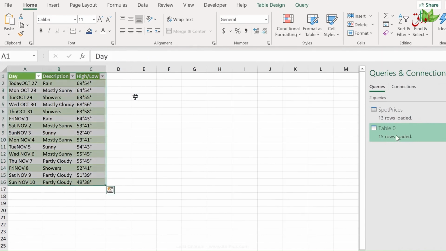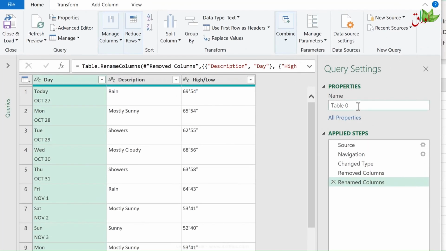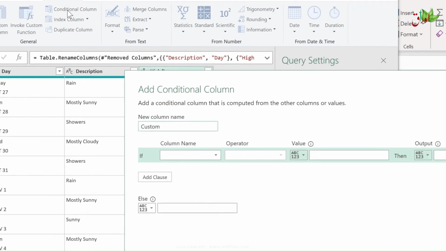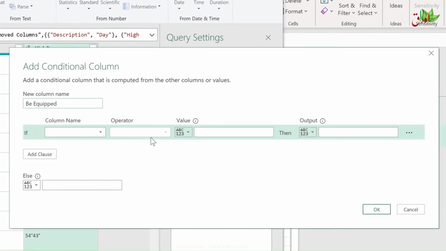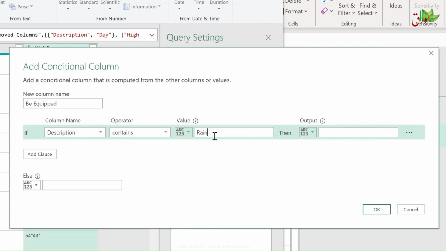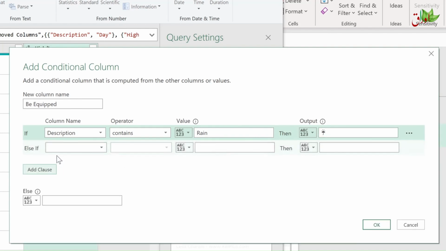So I am just going to double click this now. I just realized I forgot to name this table NY Weather and press Enter. Now the next step is to add that rain emoji. Wherever we have the word rain or shower, it should show the umbrella here. So let's add a column. I am going to go with conditional column. In this case, let's call this be equipped and just go through the steps here. If column name is description, if this contains the word I have rain here, then I want my umbrella emoji. So I am going to press Ctrl V because remember, I copied this before I came here.